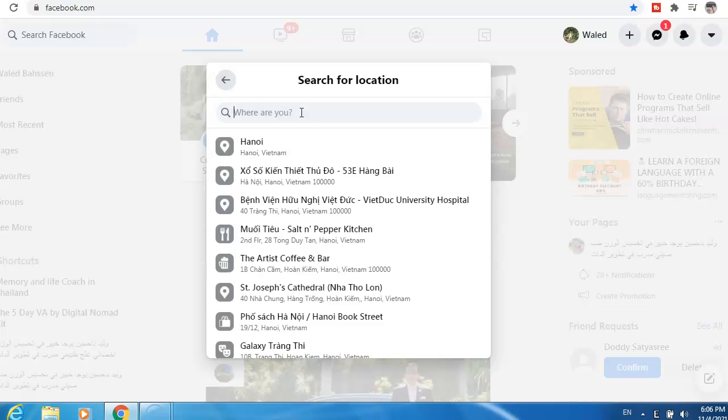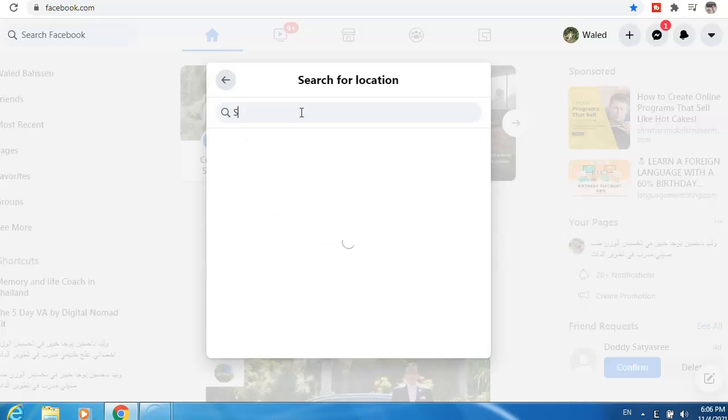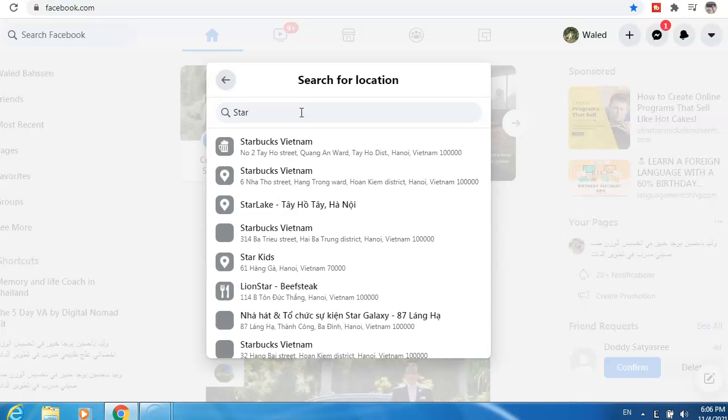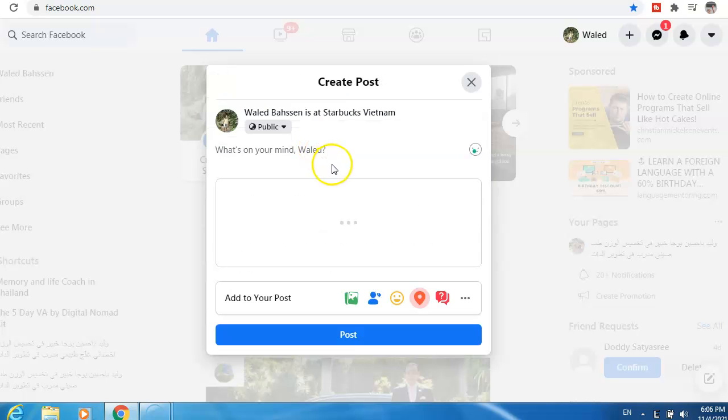For example, if I write Starbucks Vietnam, this one, I choose it and then click post. This is what you need to do if you want to add a new location on Facebook.